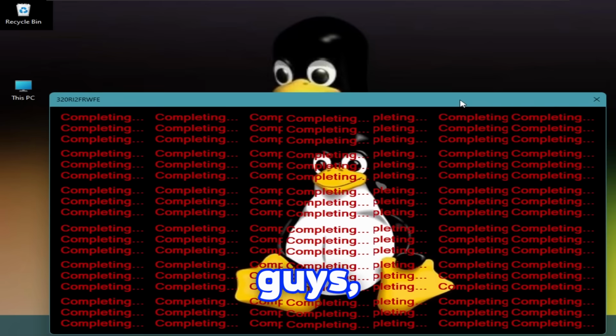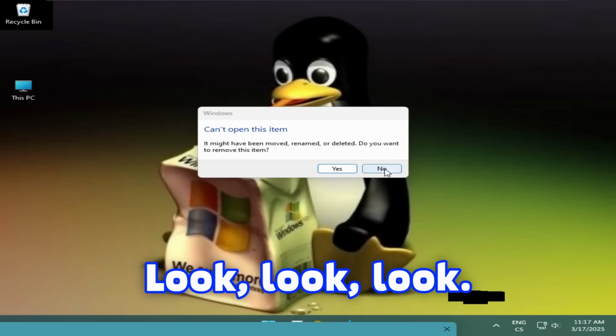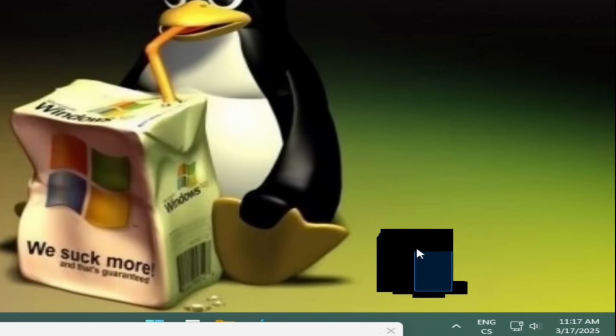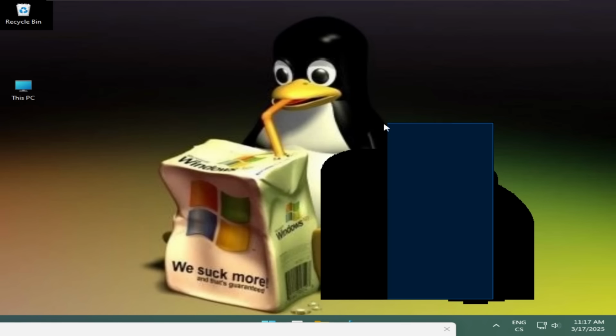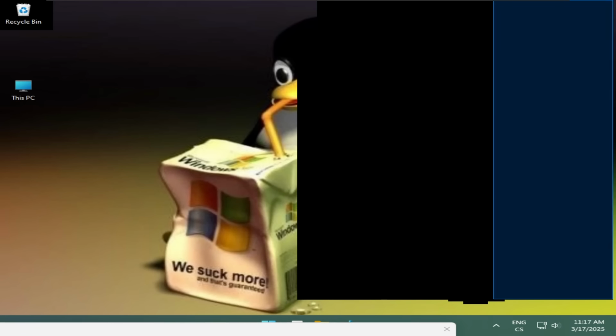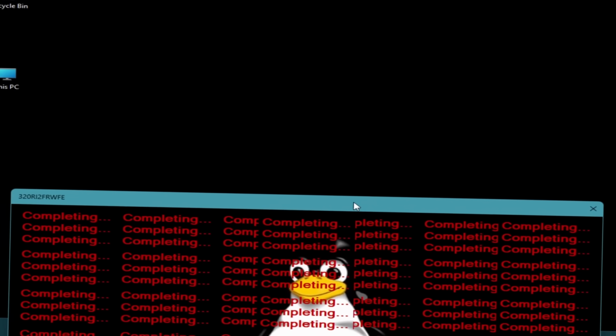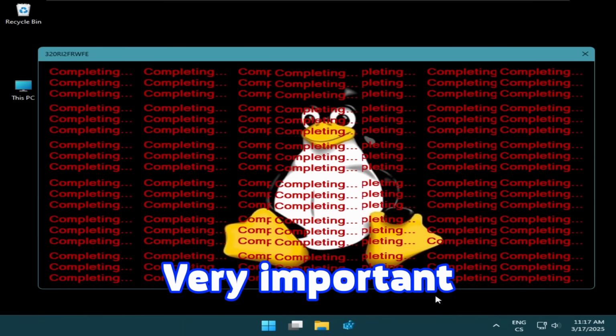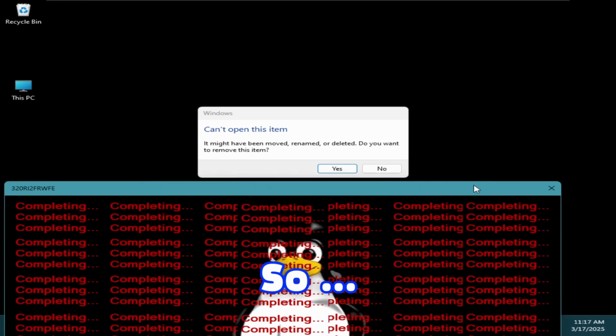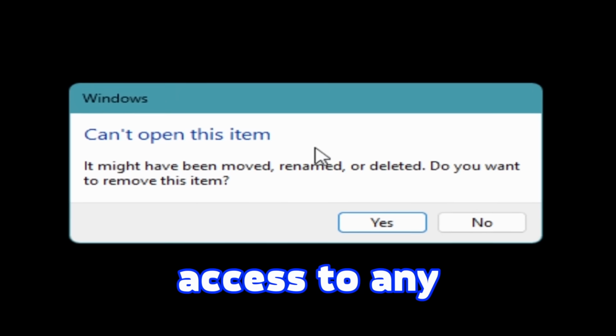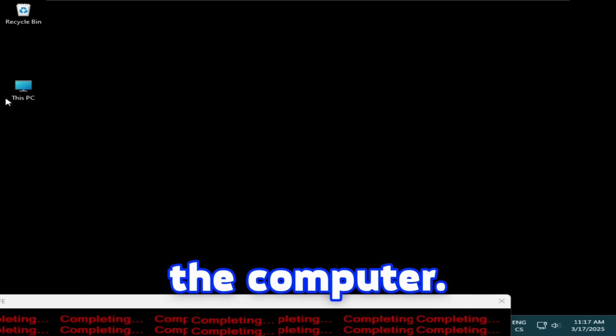Oh, guys, GDI effects. Look, look what we can create. I'm about to blow. Can I erase it with the mouse? Because, you know, the system is corrupted. Yeah, this malware deleted a bunch of registry files, very important registry files. So that's why we can't access any of these applications, not even the computer.